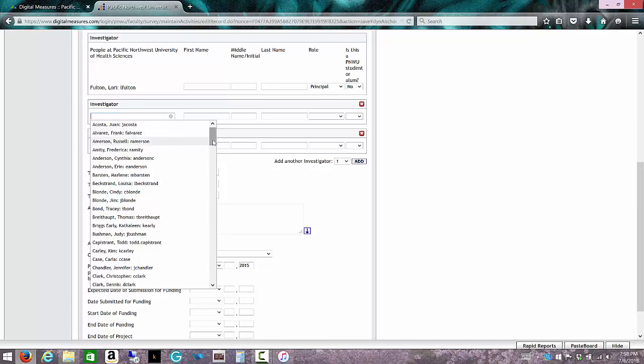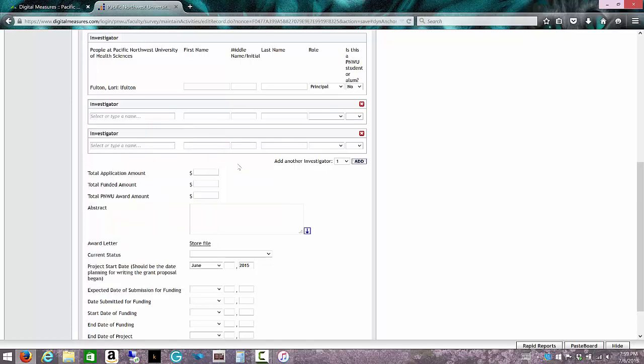If they're below a 0.2 FTE, you can still type their first, middle, and last name in these boxes. They will not have the ability to see the grant activity in Digital Measures, because anybody that's a 0.2 or below does not have Digital Measures login information. So they don't have an account, but we can still add their names into the activity so that we can keep track of everybody that's involved in that activity.